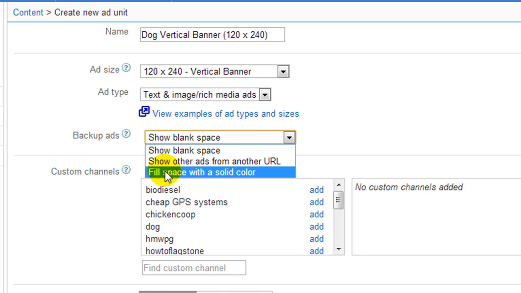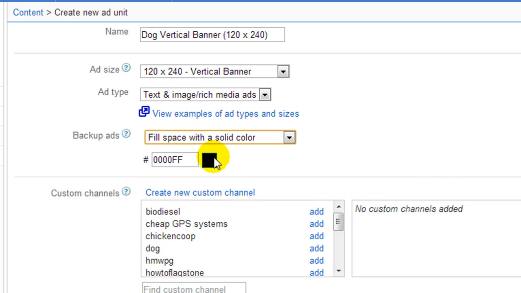Well, let's just select fill space with a solid color, because when you first insert your Google AdSense ads, they don't work straight away because Google has to come and spider your website and see what type of content you have on your page, and then it will display appropriate ads. Now we can create a channel, and basically this is so that any ads generated and in a set channel we can see the performance of these ads, etc.